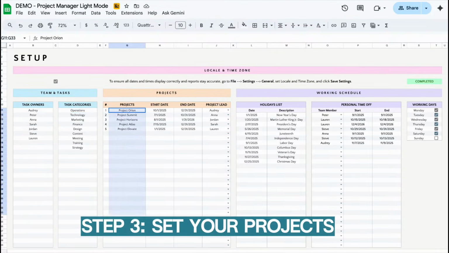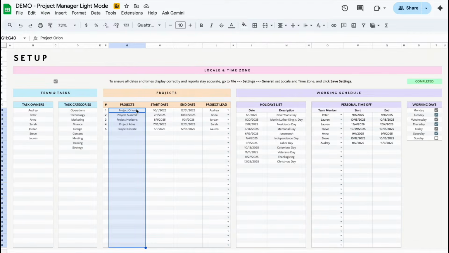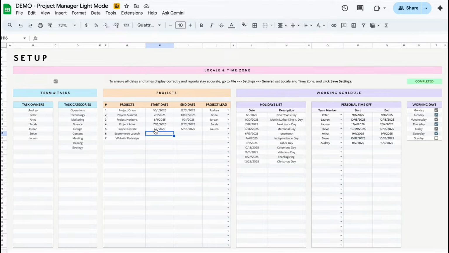In the Projects section, you can set up to 30 projects. In our demo, we label these projects Project Orion, Project Summit, and so on, but it can literally be anything else, like product launch, e-commerce site redesign, or a client name if that makes more sense for your workflow. Start adding the project name. Project numbers will automatically populate and be assigned to the project. Enter the start date and end date of the project and assign the project lead.